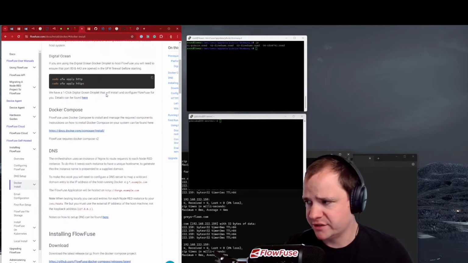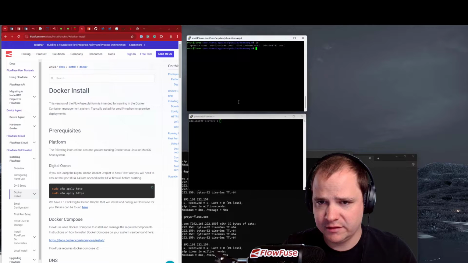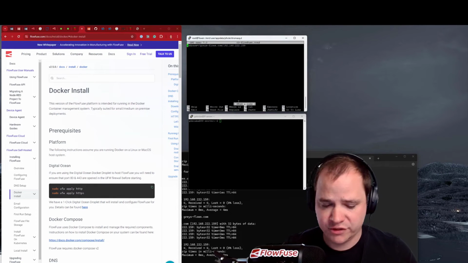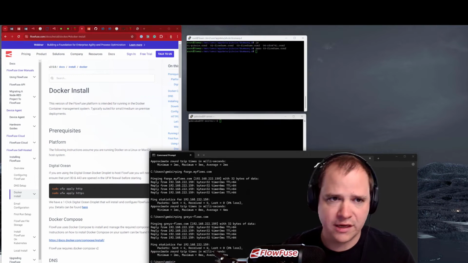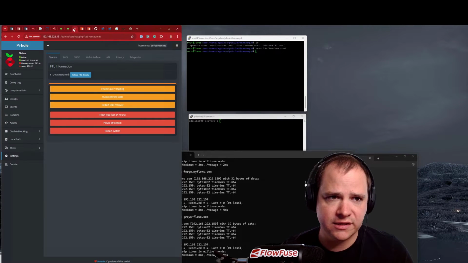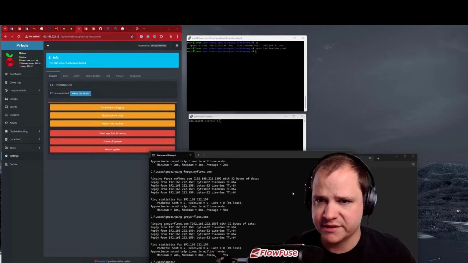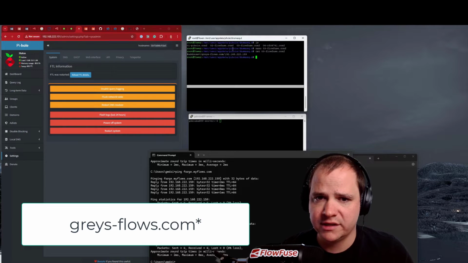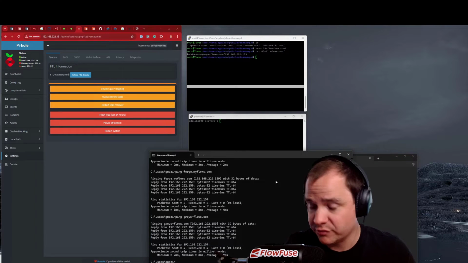So I'll link this all, but basically FlowFuse Docker install, install Docker. Let's say sudo nano, actually I don't need super user, nano 03, and we're just going to put a hashtag in front of this, exit and then save. And then I'm going to restart my DNS. My purpose is to show you that cat 03 is grays.flowfuse.com, and that it doesn't resolve, I hope.